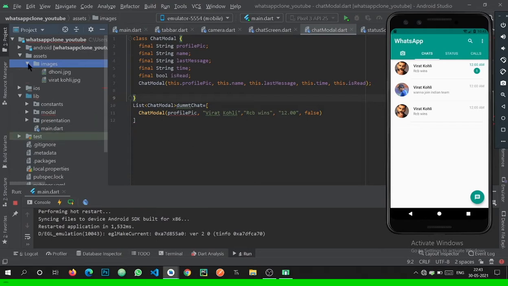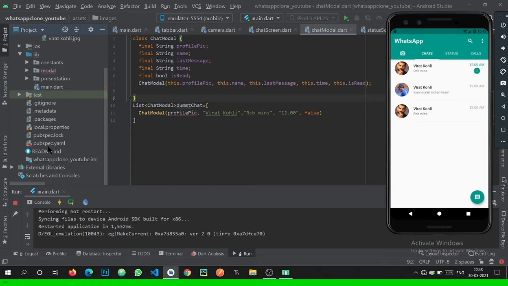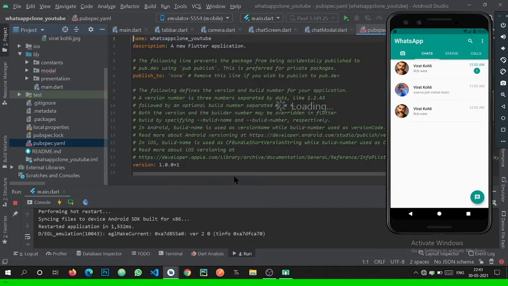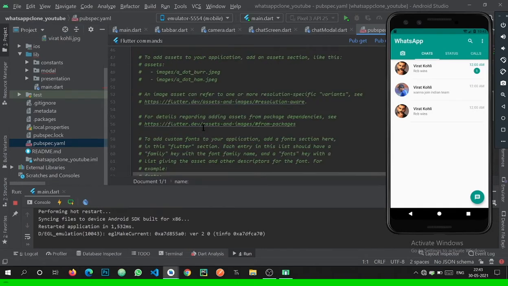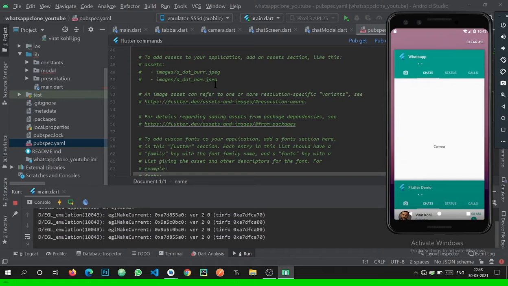Now the image is here, but we can't use it yet. You need to tell Flutter which files are the images you need. We don't notify Flutter automatically; that's how Flutter works. So we also need to specify what we are making.